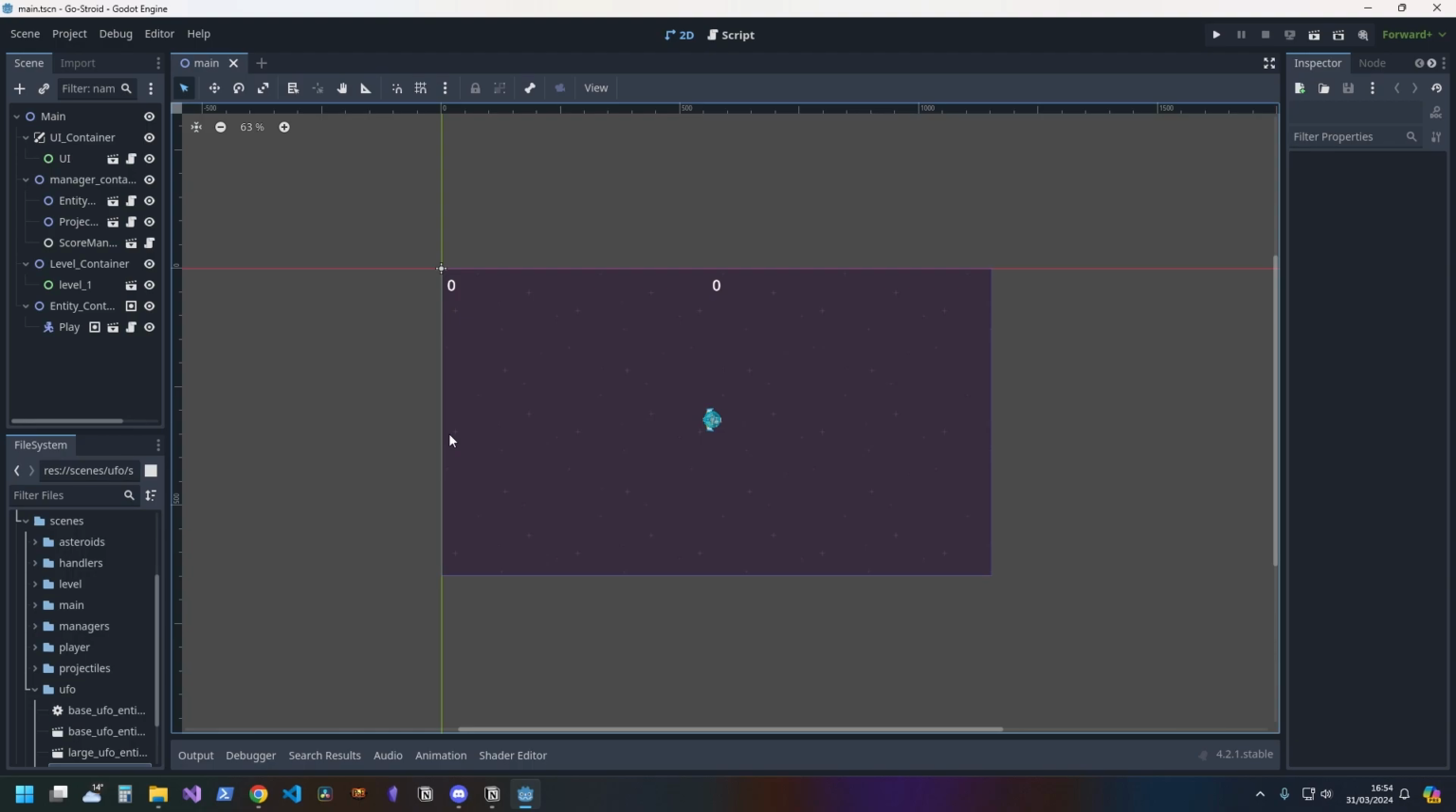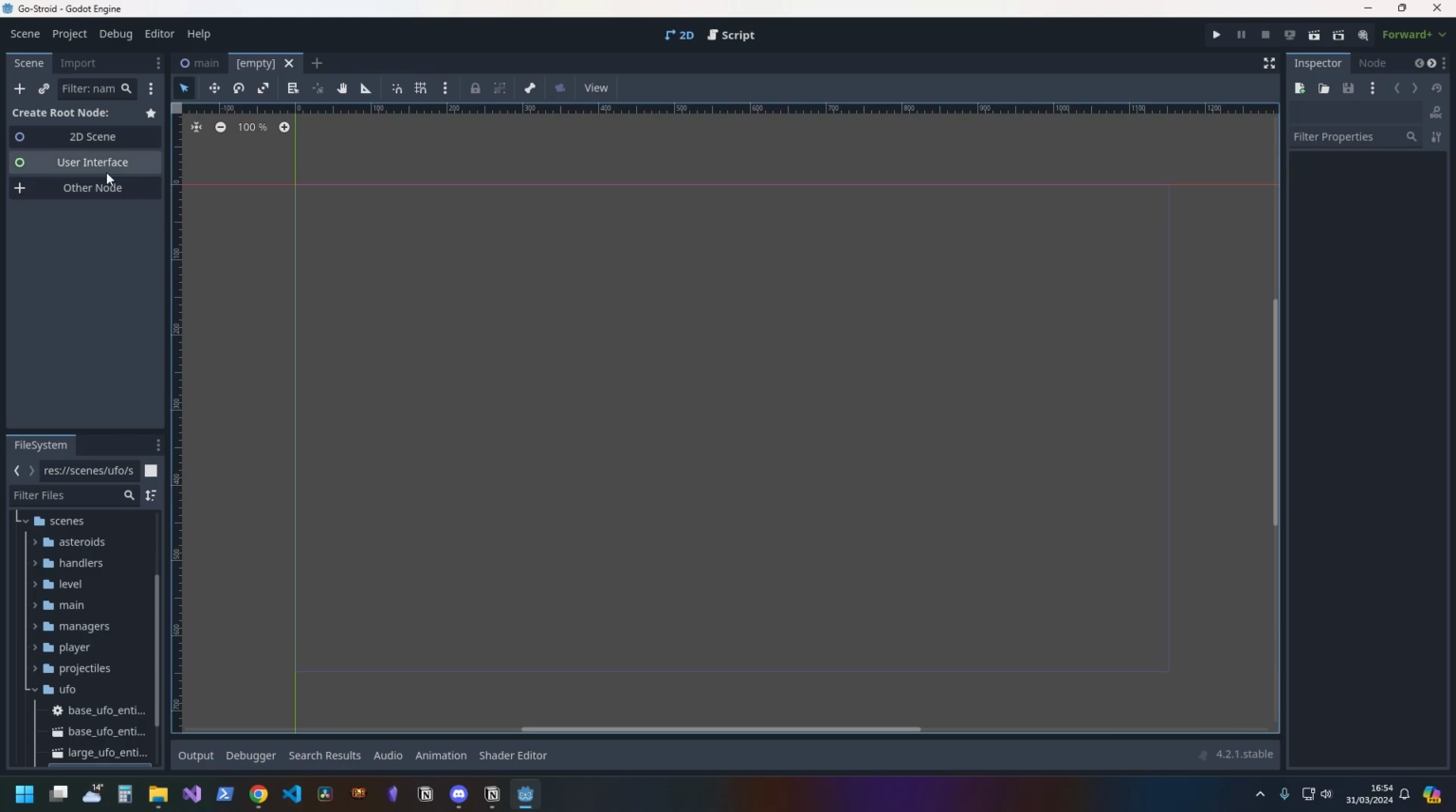It can be a bit confusing sometimes. Now we've already done a lot of UI stuff with the UI container, the UI node, how we set up our level, but menus are a completely different beast. So let's start. Let's first make a new scene, and it will be of type user interface.